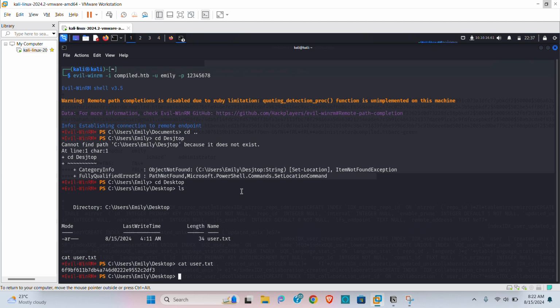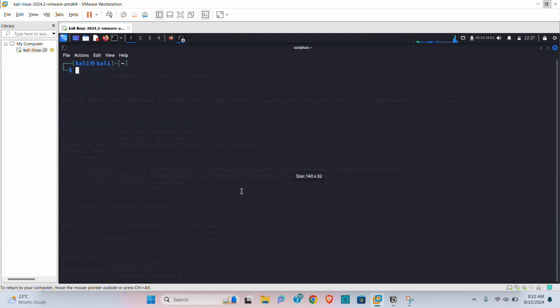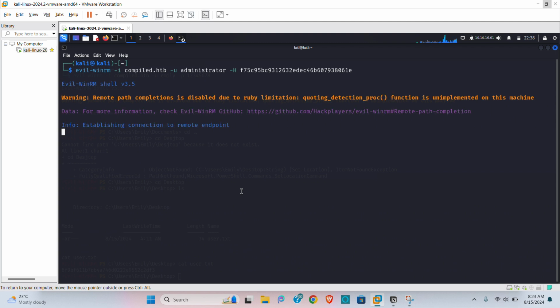So there's a vulnerability in VS Code here. We need to compile it, and so it gives us a reverse shell. So let's do that also. I've already done that, and this is that for administrator. There is a hash dump file.